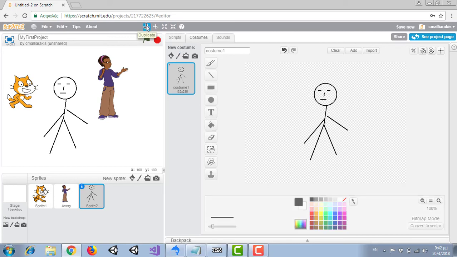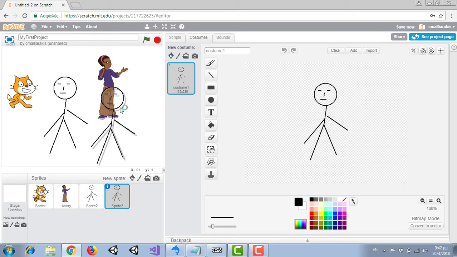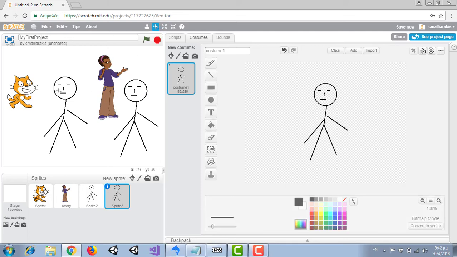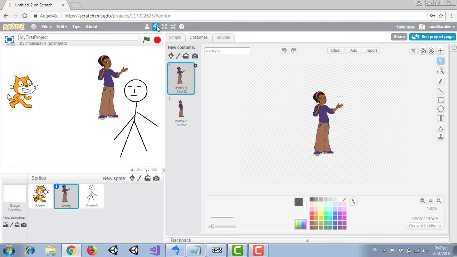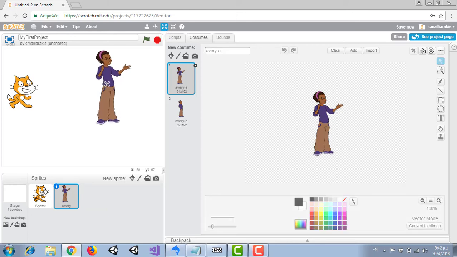The first one is to duplicate this awful painting. So now I have Sprite 2 and Sprite 3. Here they are. If you would like to eliminate them, to delete them, we have to choose the second one and click on your sprite. With the third choice, you can grow. With the fourth choice, you can shrink. That's it.